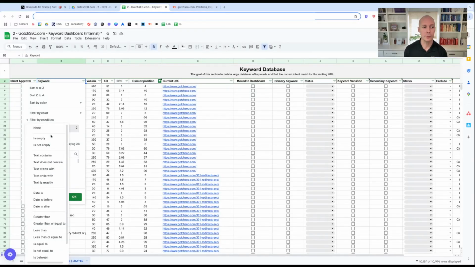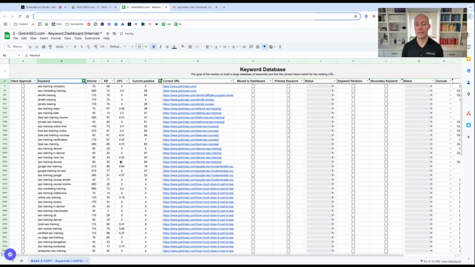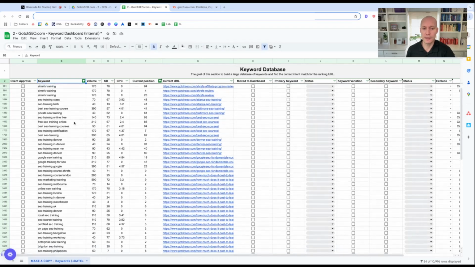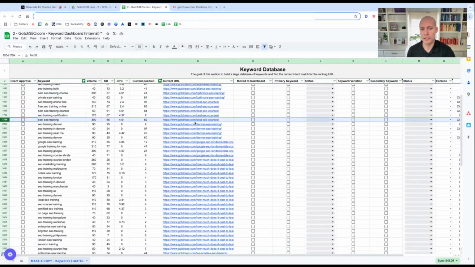So I'm going to go to text contains and search specifically training, because these are the keywords that really matter in my business, at least in the context of Gotch SEO Academy. What we're going to look for here are keywords that are a super good fit. Based on what I'm seeing, we have best SEO training. Then we've got the best SEO courses dedicated page. So this is a good fit. This keyword is a good fit for this page.